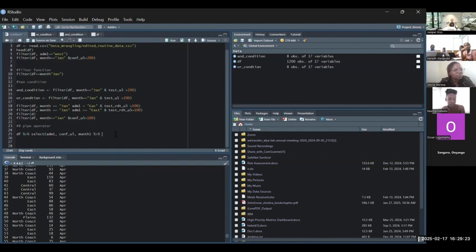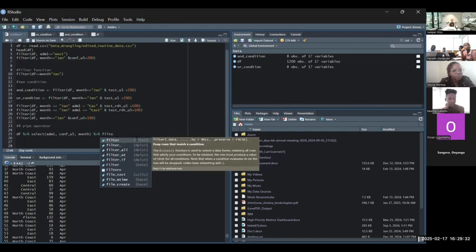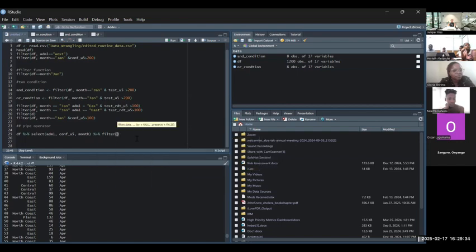Then set filter to have only April. So April, put the filter function. Then to have an April. And then I have months, April.